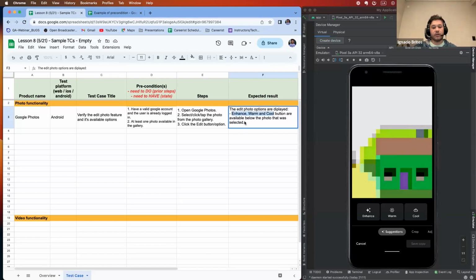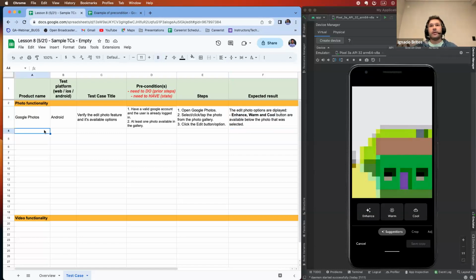Okay, and here you can highlight this part. It's not mandatory, but it's a good thing to do, to highlight the part the QA engineer needs to pay more attention to, right? Like by highlighting the enhance, warm, cool buttons, as the objective that we want to check is around that. All of these three options are available and ready to use. Okay, so that would be our first test case.